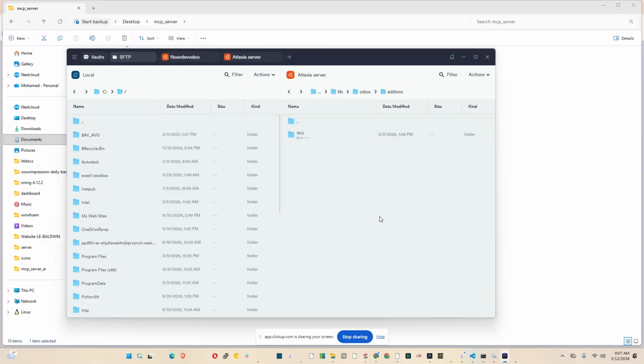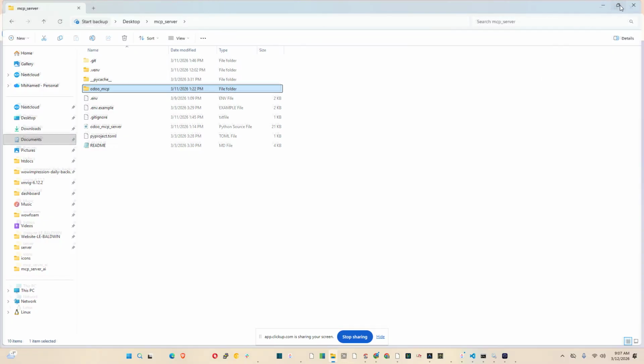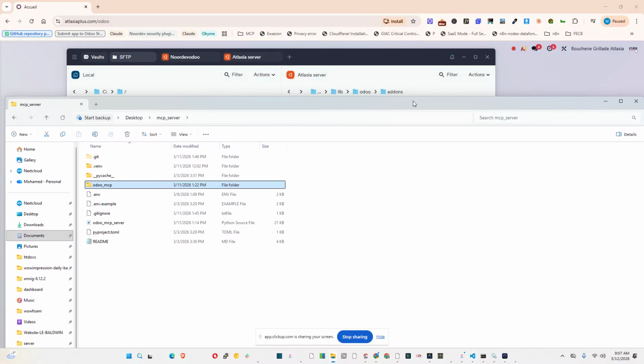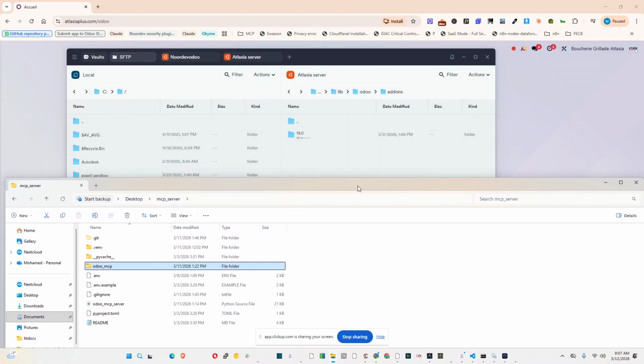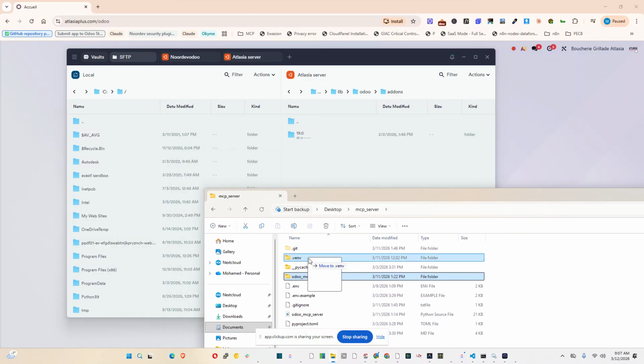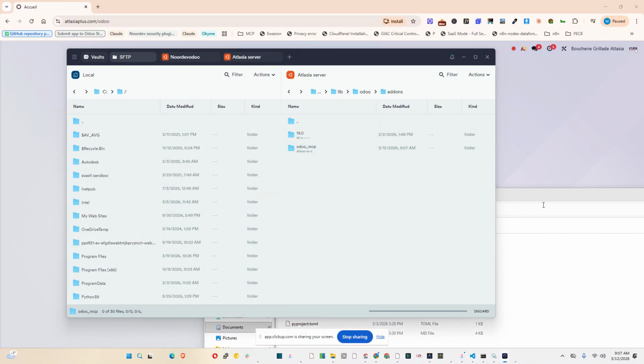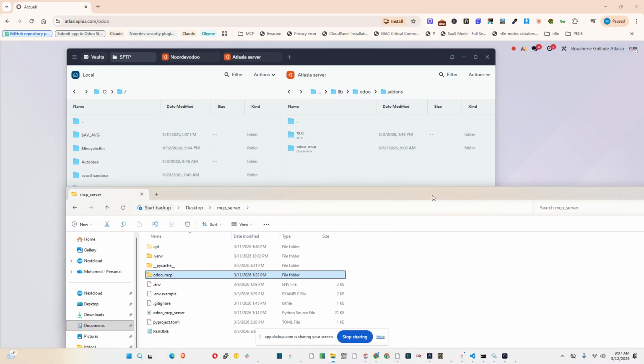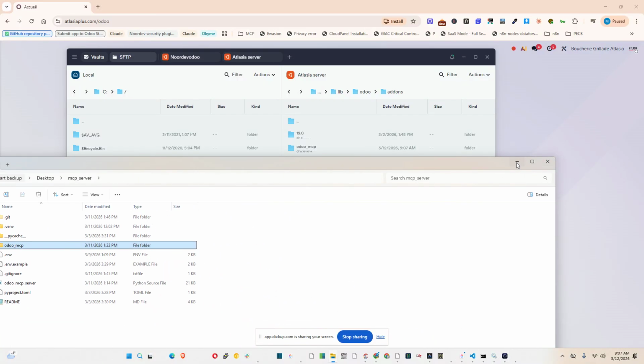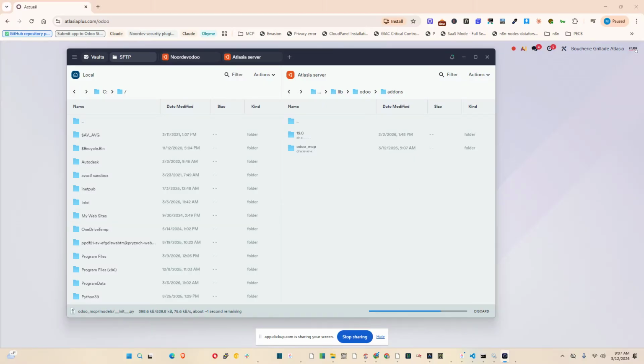So I'm going to just drag the folder directly from here into my place. Okay, so I upload it here. It will take some time. And after we upload this one here, what we'll do next is restart the server.